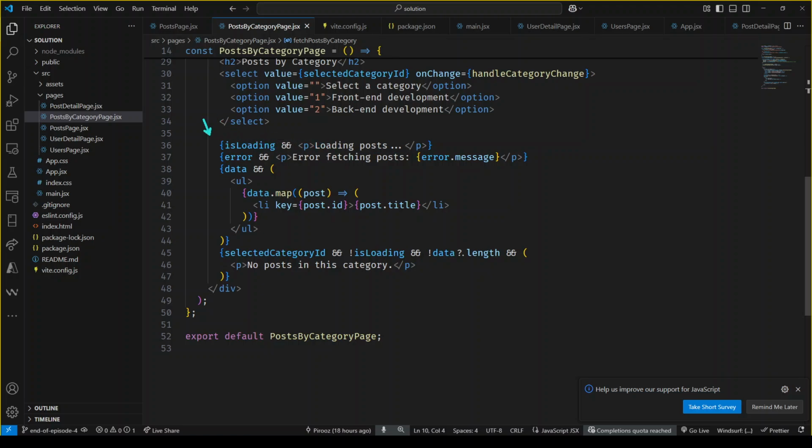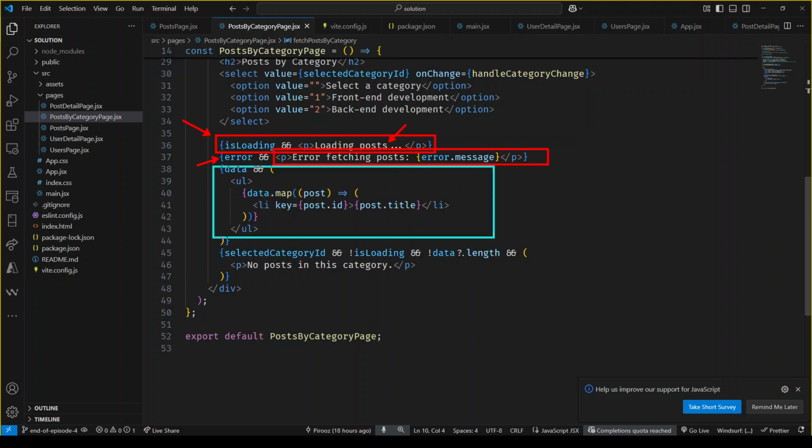We're checking isLoading. This is also another way to check whether isLoading is still true or not. So if it is loading, we're going to say loading posts. If there is an error, we're going to say we encountered some error. Otherwise, we're going to render the data. We're going to render a UL, and for each piece of data, for each, let's say, post that we've got inside of the data, we are going to render the post title and the post ID.